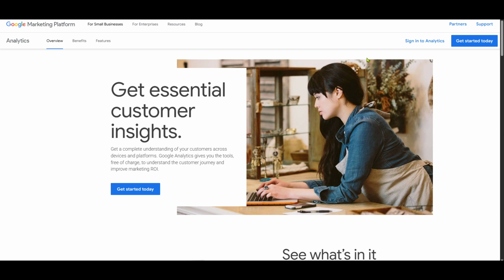Once you're on the homepage, you'll need to sign into your Google Analytics account. So click on the Sign into Analytics button. If you haven't already set up an account, you'll need to do that first. It's straightforward, just follow the on-screen instructions and you'll be set up in no time.